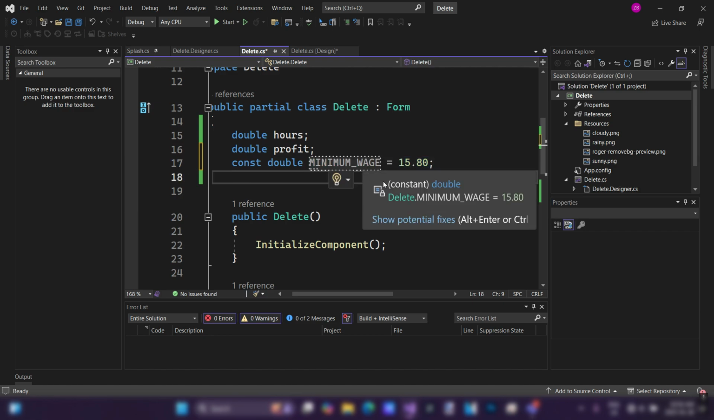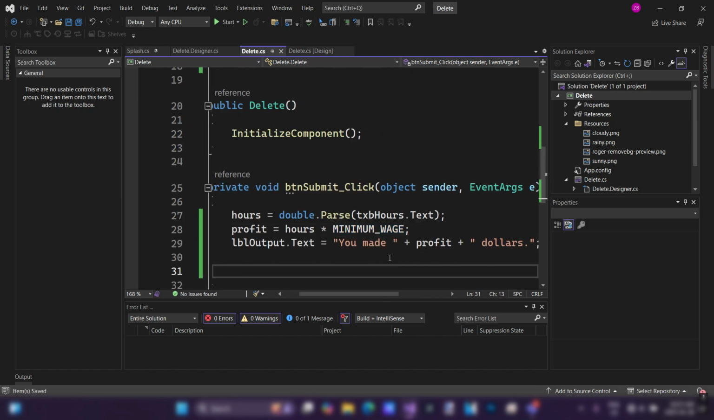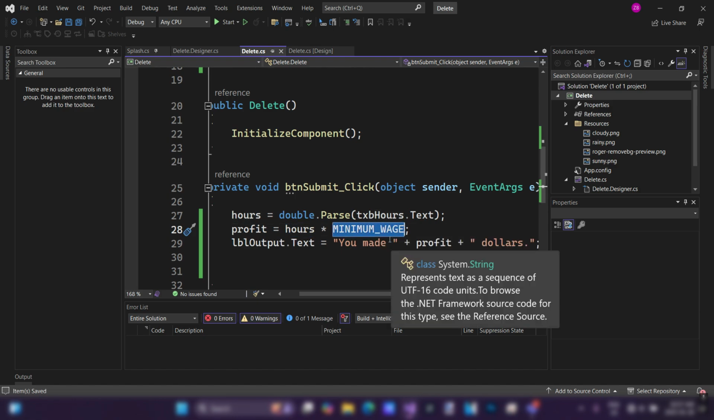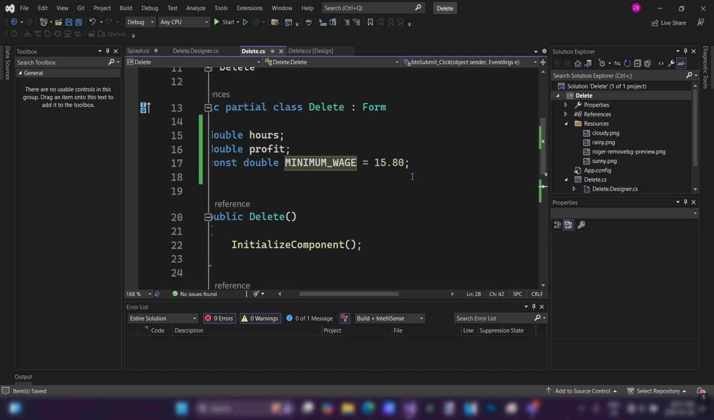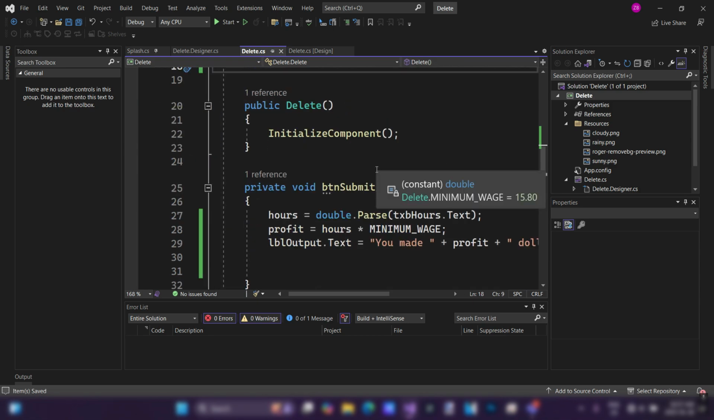And why did I do all of that? So that I could come down here and I could erase the 15.80 and I could instead use minimum wage. So now, if I handed you my code, my program, without this video, you would look at this line of code and you would know exactly what I'm trying to calculate. You would know that, oh, they're taking the hours and they're timesing it by the minimum wage. How much is the minimum wage? Well, it's $15.80. It's right up here.